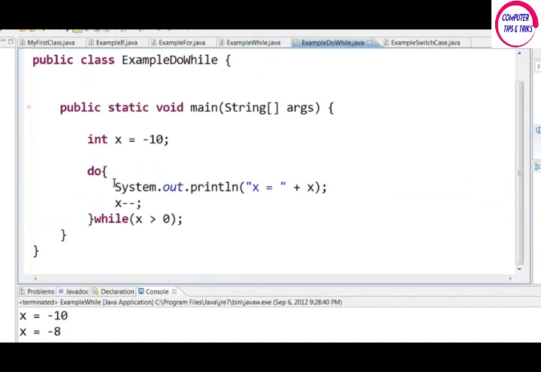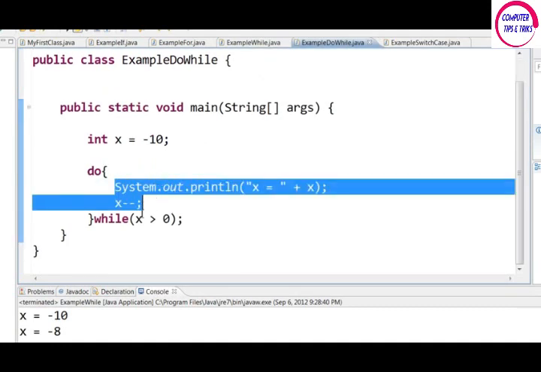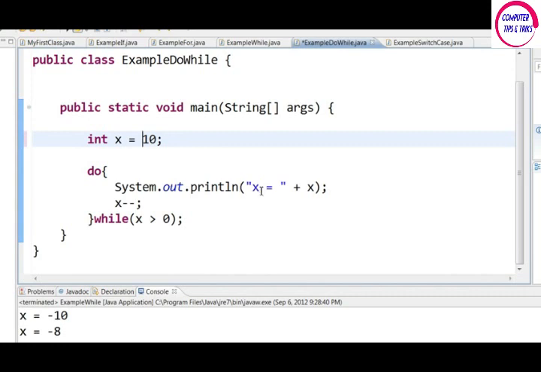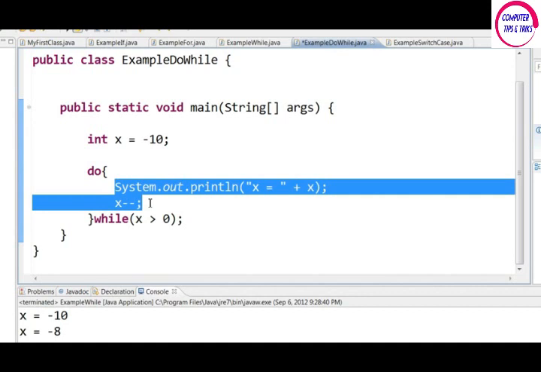Do while will first execute the block of code and then it will check for condition. So in this case, I have x equal to 10, it will execute that x equal to 10, and then it will reduce the value and it will keep looping till the value of x is greater than 0. So the advantage of do while is, even if the condition is false, it will execute this block of code at least once. So that is the difference between while and do while.